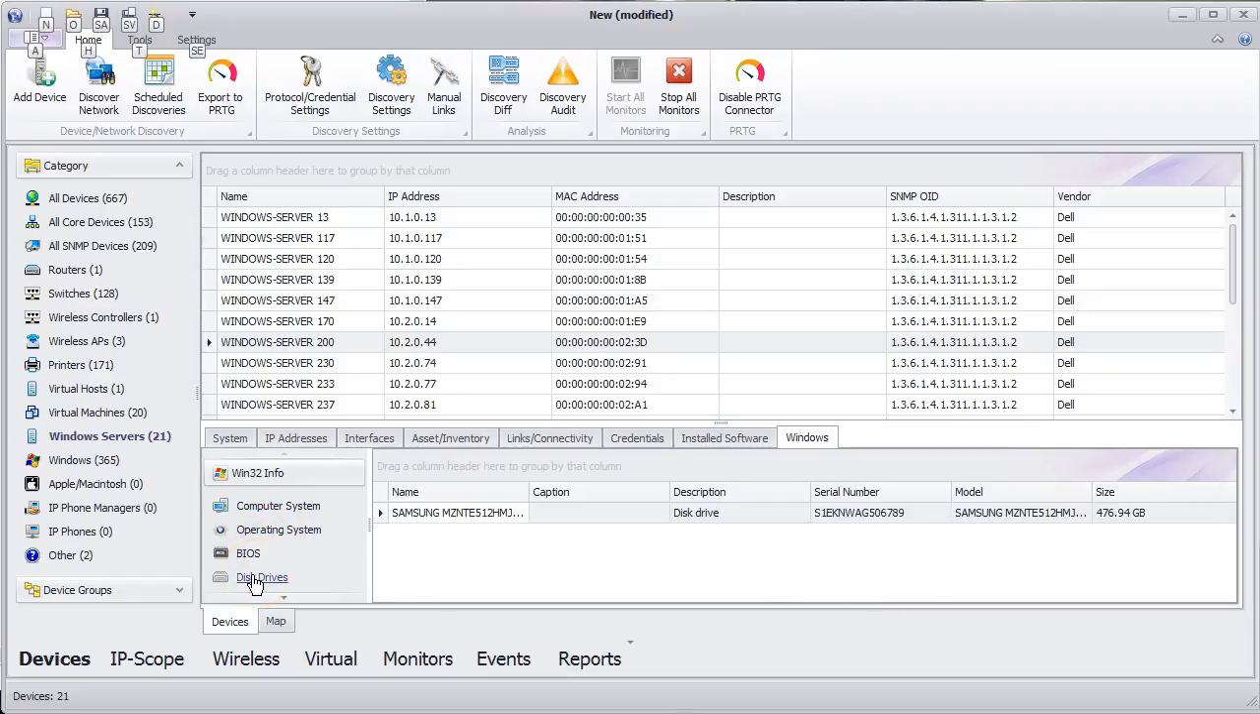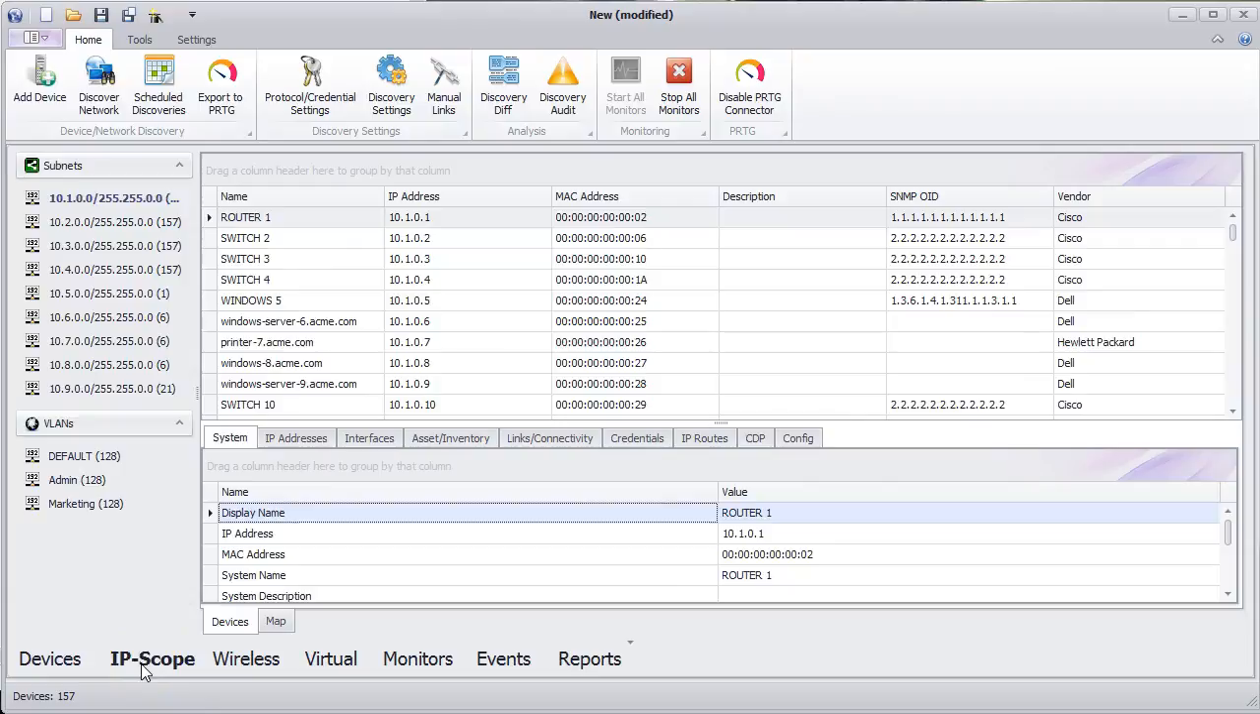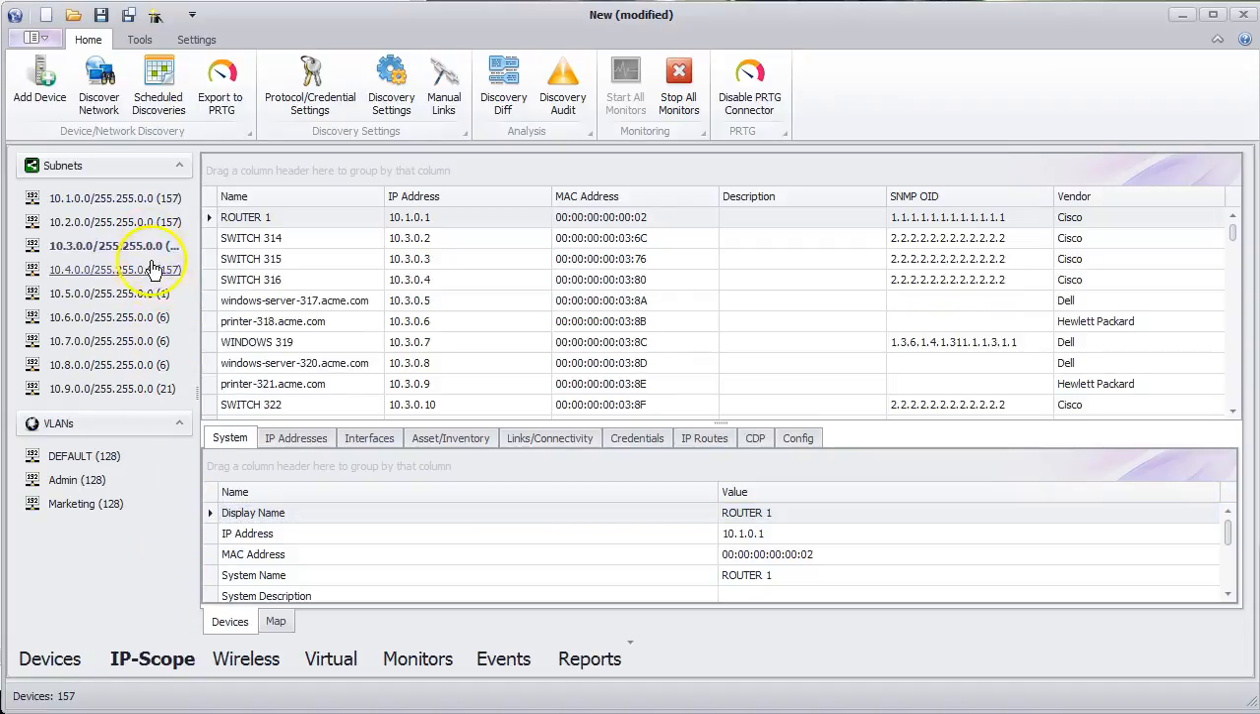In addition to detailed device information, you can also view your devices organized by IP subnet or VLAN. To see the devices in a particular subnet or VLAN, simply click on the IP Scope tab and select the subnet or VLAN of interest.